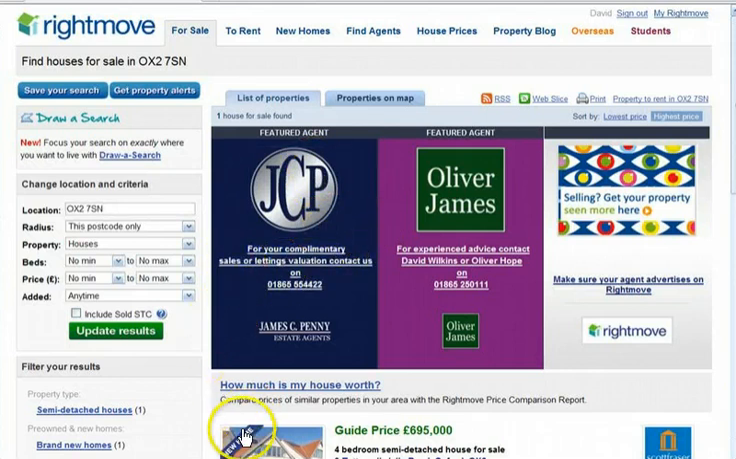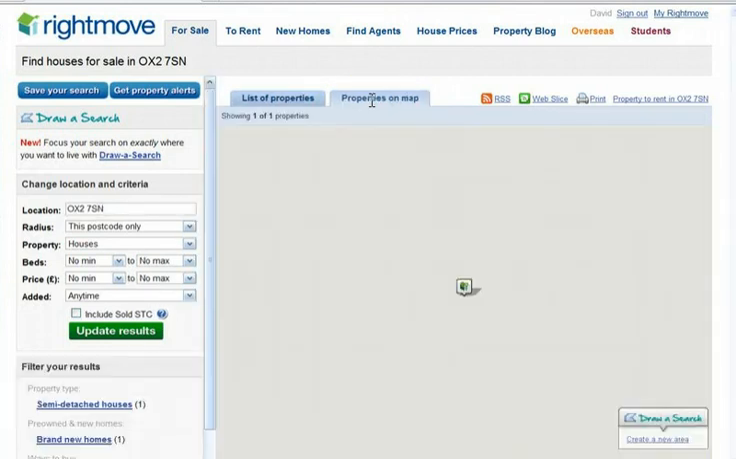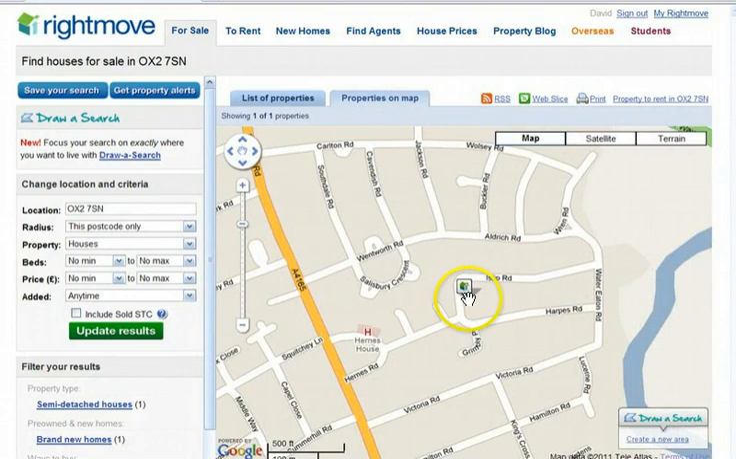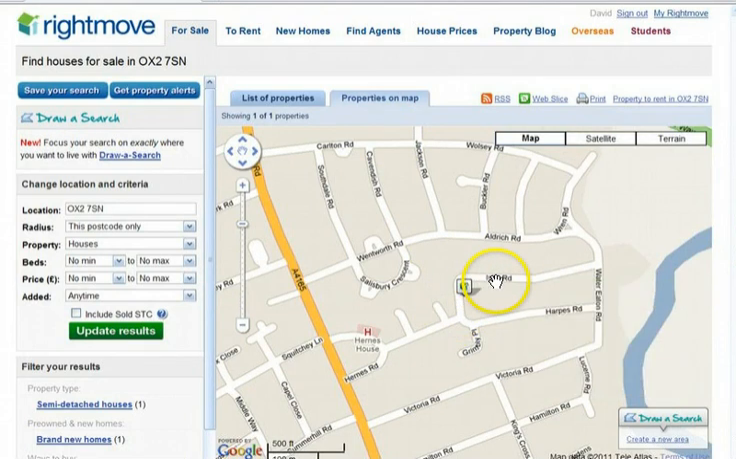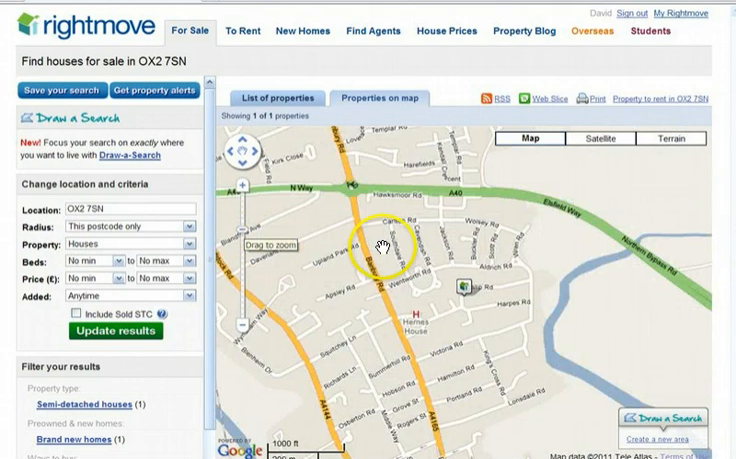Rightmove brings up a list of properties and I'm concerned about a map. So here I have properties on a map. Click on that and here we have the postcode with a property for sale in Islip Road, as you can see. Now I'm going to reduce the magnification on this map slightly so that I can see a neighbourhood. This is a neighbourhood in North Oxford.